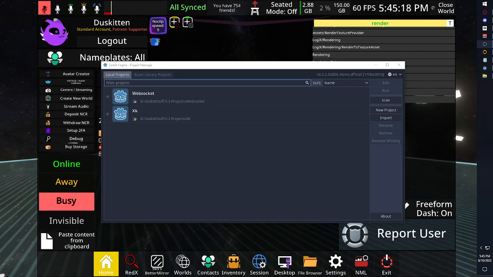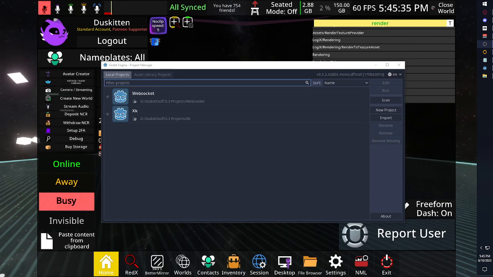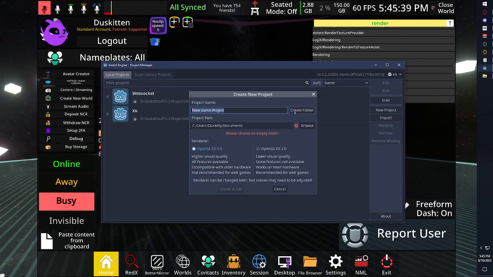This only works with Godot 3.2 to 3.5. That's because any later version they removed the Websocket server that it contains, so I don't know why they did, but they did. We're going to start by making a new project. We can name it literally anything.